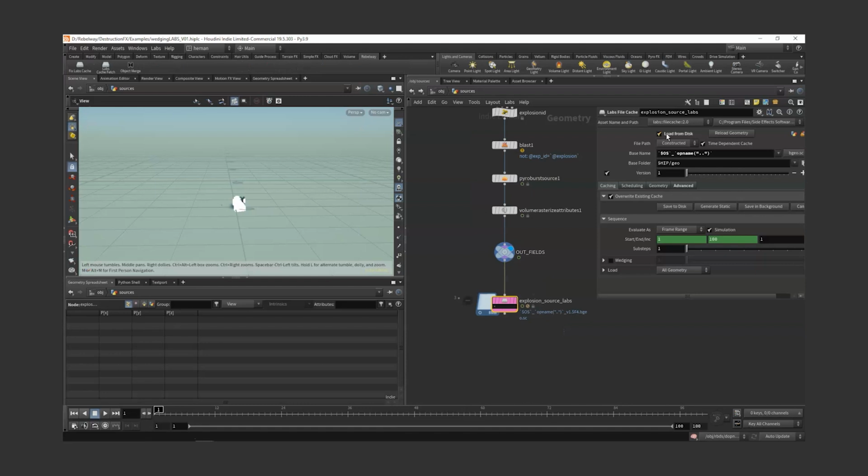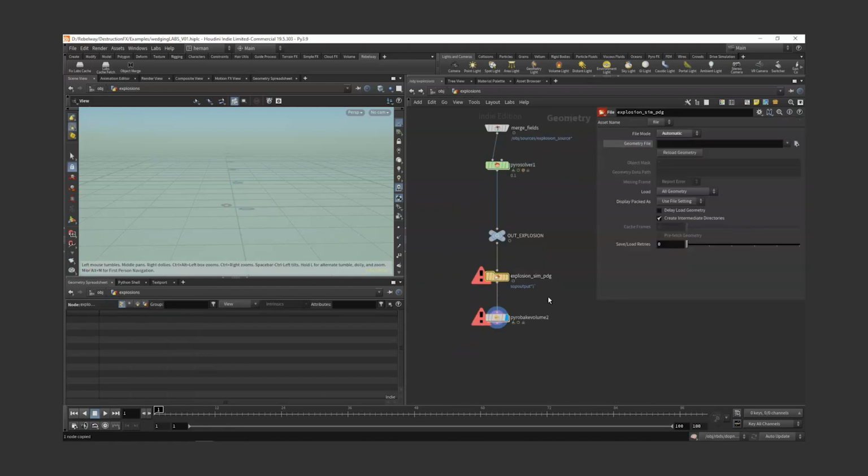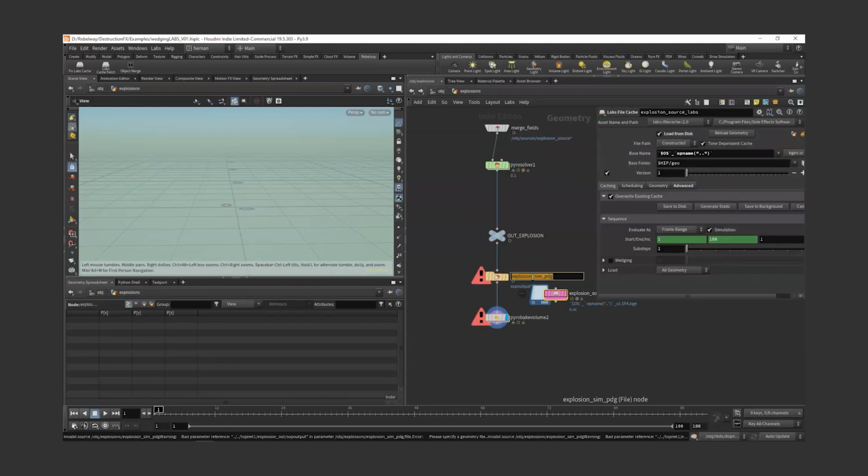I'm gonna fix the node just as we have been doing so far. Make sure that load from this is on. If not, then it's not going to work. The wedging is not going to work. It needs to be on. Then I'm just gonna copy this node. I'm gonna go into explosions. I'm gonna paste it here, and let's replace the name.